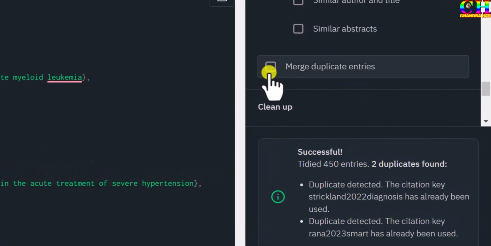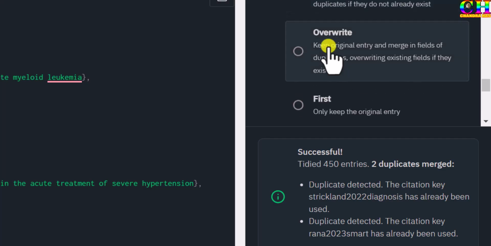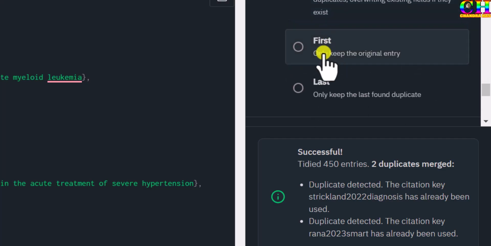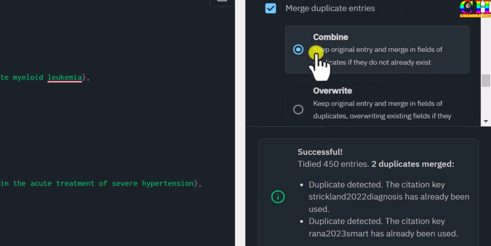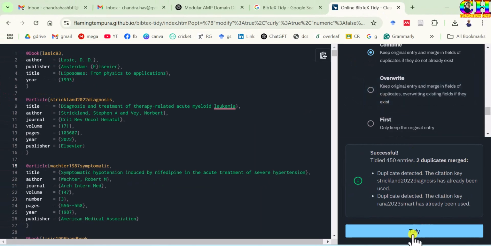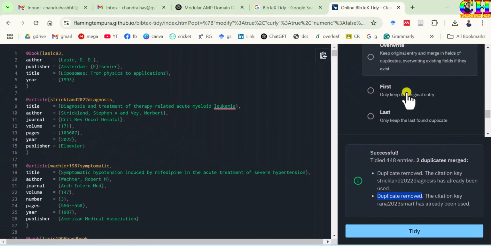Now we can merge the duplicates. Either we can combine the duplicates, we can overwrite, we can keep the first one only, or we can keep the last one. I'll combine, then reset and tidy. So now you can see that the duplicates have been removed. See, all the duplicates have been removed.